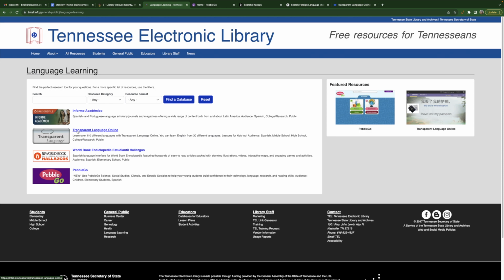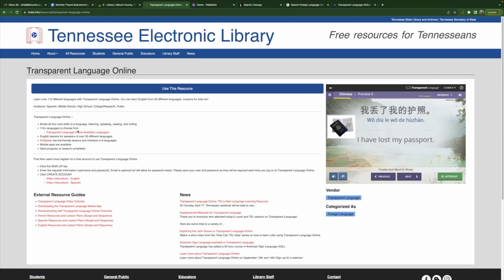This is a really cool resource. If you were to buy some of the resources to learn languages, they can get pretty expensive. And that's another reason why if you can utilize some of this free stuff at the library, it just opens the world to you and to your students as learners. So I encourage you to take a look at the Tennessee Electronic Library. We have quite a few tutorials on how to use this.